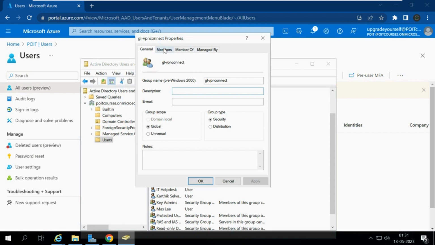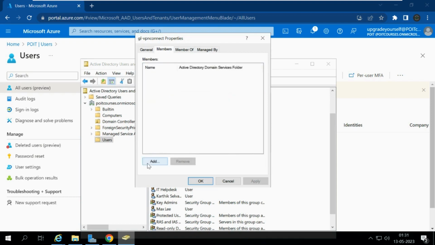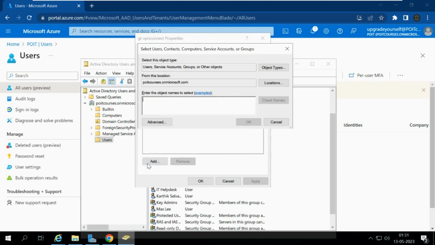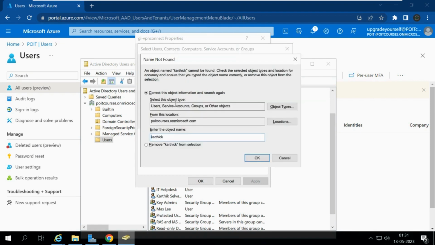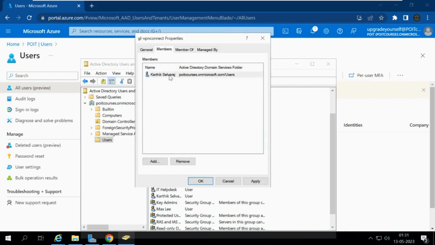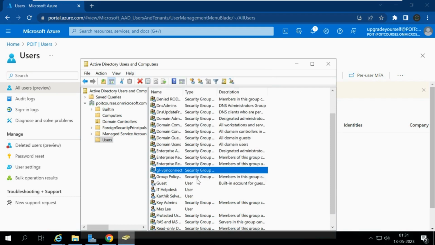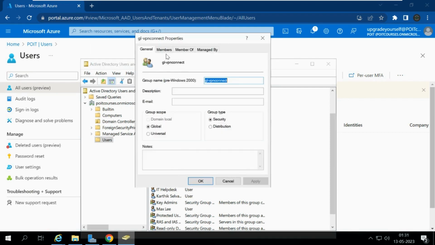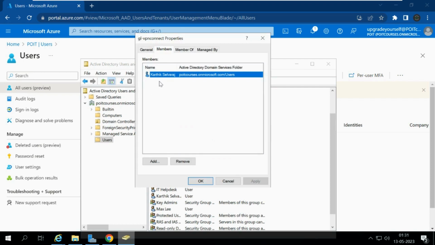When it comes to the members, you can add the members. So now let me add Karthik to this group. So as of now, we cannot find any user. See, okay. Now Karthik has been added to the members tab. Let me click on apply and okay. Now let me reopen the security group. Let me go to the members. See, Karthik is a member of this security group.